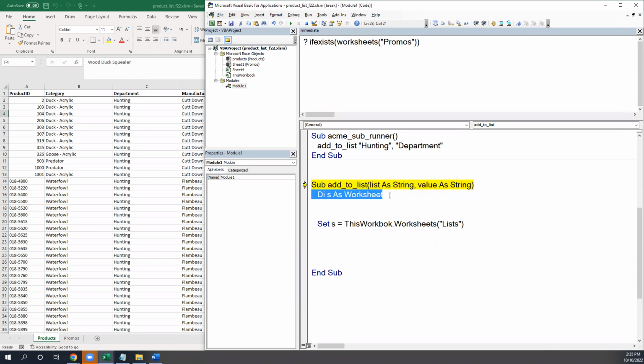Now, the second kind of error is a runtime error, which we're addressing here. But before we dive in and address this one, let me talk about the third kind of error, and that's a logic error. A logic error is an error that, as far as VBA is concerned, is no error at all. You told it to do something. It does exactly what you told it to do. But what you told it to do isn't what you thought you told it to do, and it doesn't do what you expect it to do.